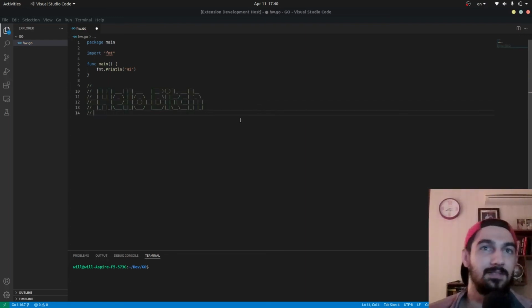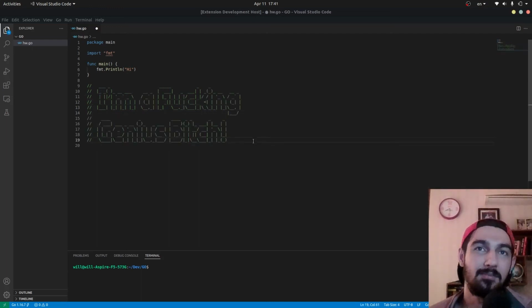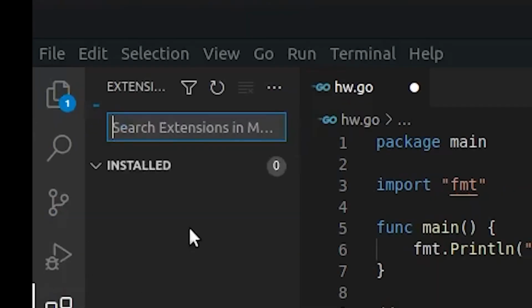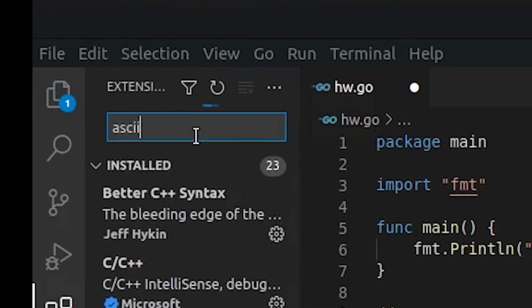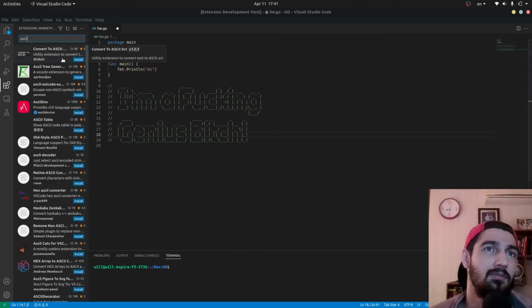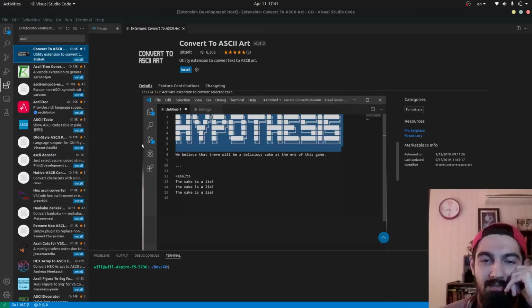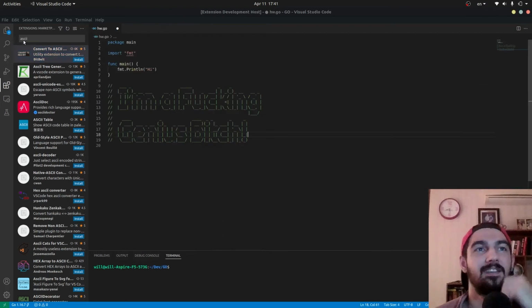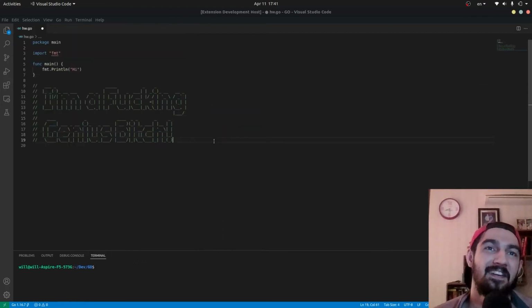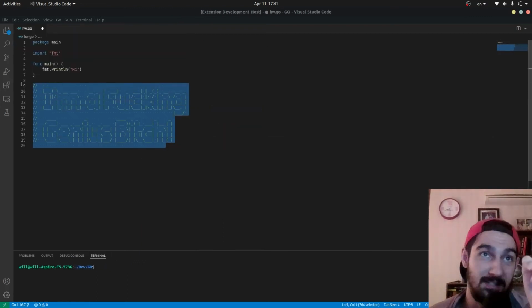I would install this extension, wouldn't you? I can't actually believe that there is no extension that does this. Is there an extension that does this? I hope not. Let's see. ASCII. Convert to ASCII art. Oh man. You fucking kidding me? No, there is no such extension that does this.